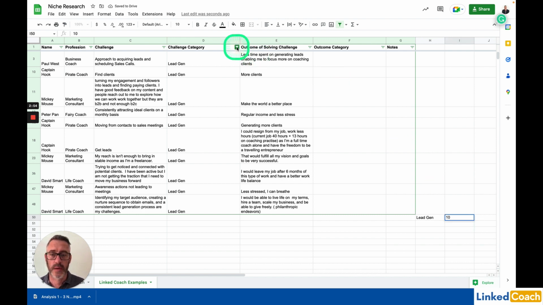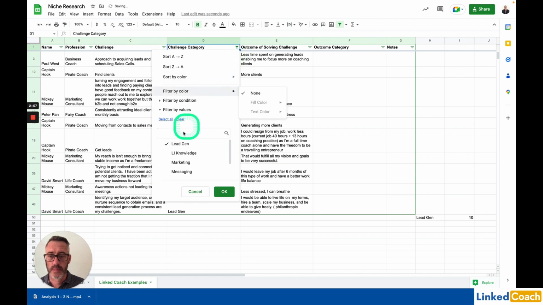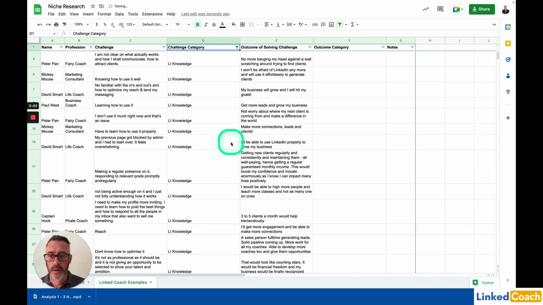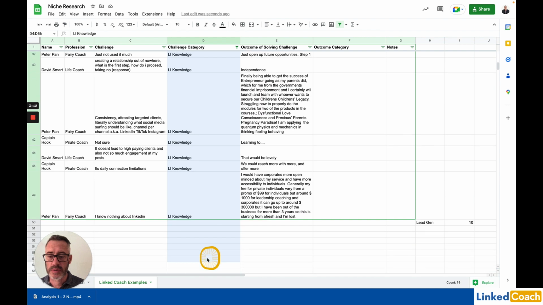Then I'm going to do the same again. Unselect lead gen. Unselect LinkedIn Knowledge. Click OK. And do the same. I suspect this is by far the biggest category. I kind of already knew that about my audience. So we're just going to scroll all the way down here. And then you'll see we've got a count of 23. So I'm just going to write that in there. LinkedIn Knowledge. I'm going to put 23 there.